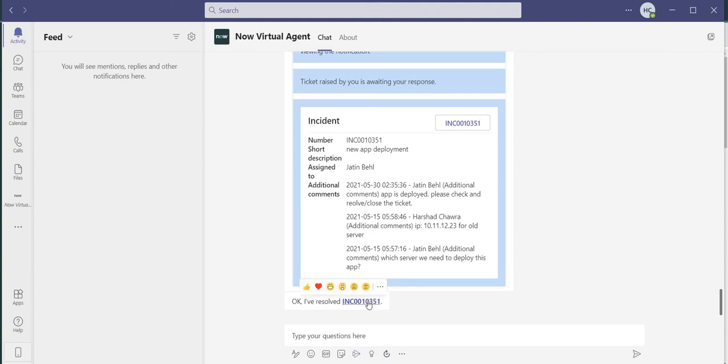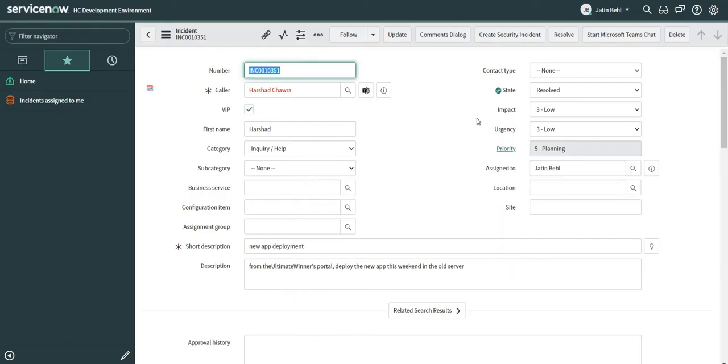Virtual agent says that this ticket is resolved, and if I go back to the ticket, you can see that the ticket is already resolved now. So this was one way, and we can do a couple more things. This is what I have done using the out-of-the-box topic flow which was already available to us. But apart from this, we can also create our own topic flows and use them as per our own convenience, based on the process we need in our organization, and a lot is possible.